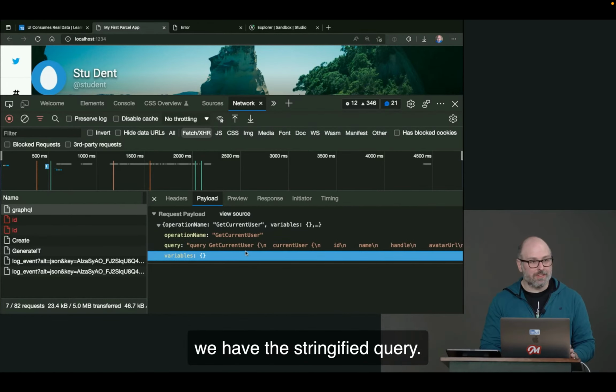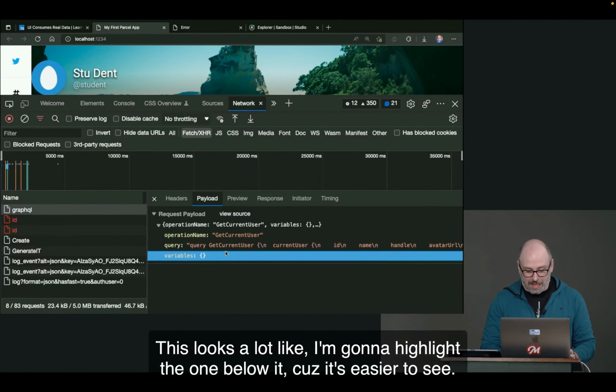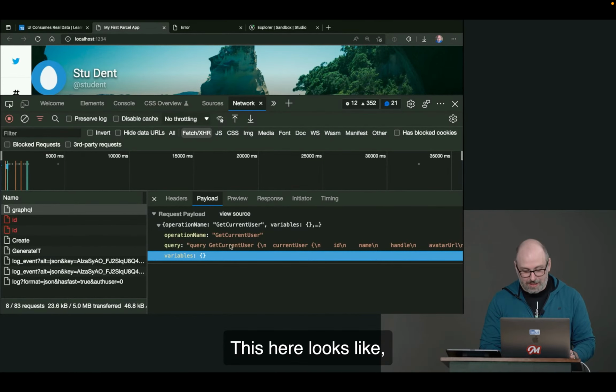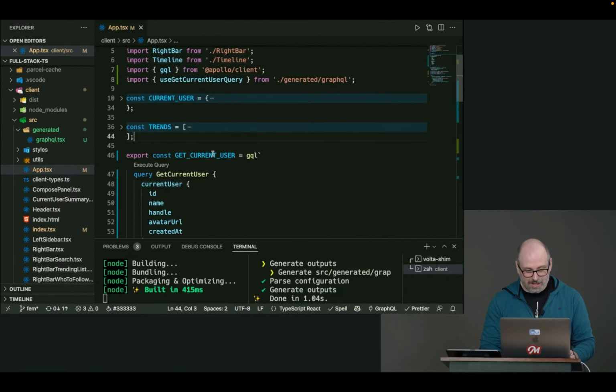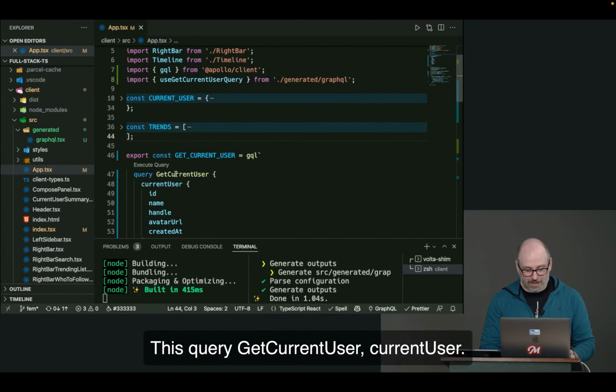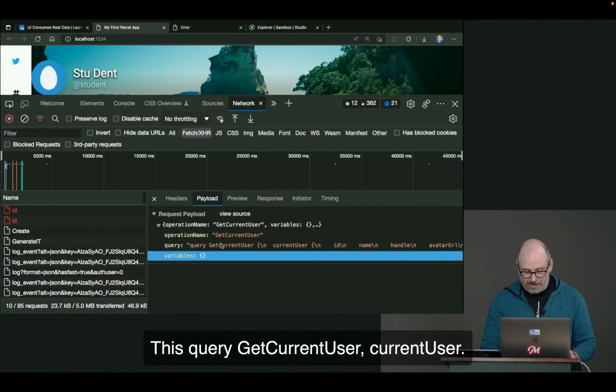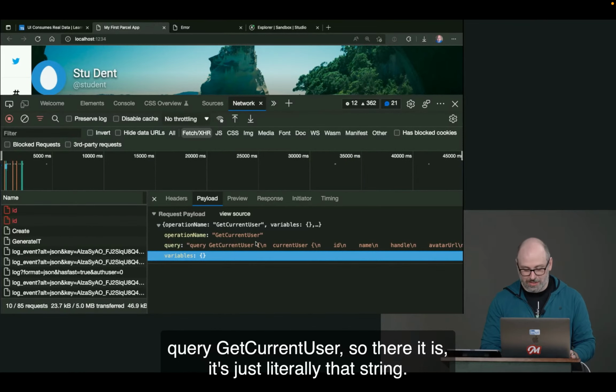We have the stringified query. This looks a lot like, I'm going to highlight the one below it because it's easier to see, this here looks like this. Query, get current user. So there it is. It's just literally that string.